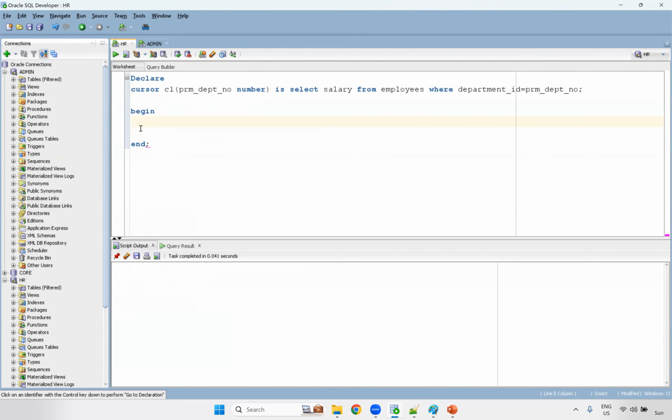How can I use it? It's very simple. First, we have declared the cursor. Then what you need to do? Open the cursor. So we have to open the cursor with the parameter, for example, 30. So with parameter 30, I have opened the cursor. After opening, what do I have to do? I have to fetch the values. How many records? All the records available for the department ID we are passing here.